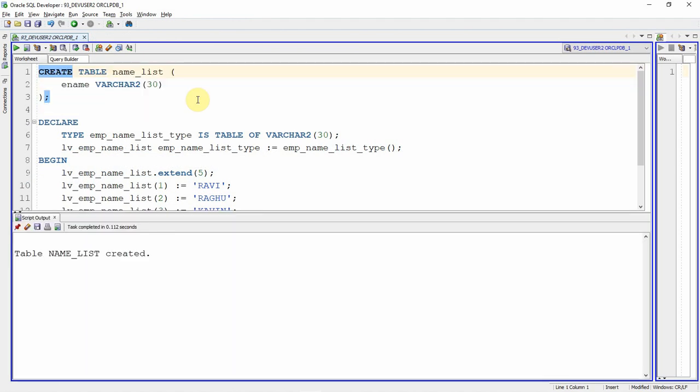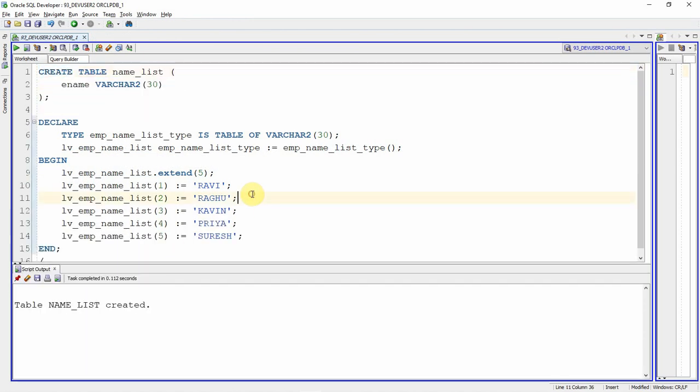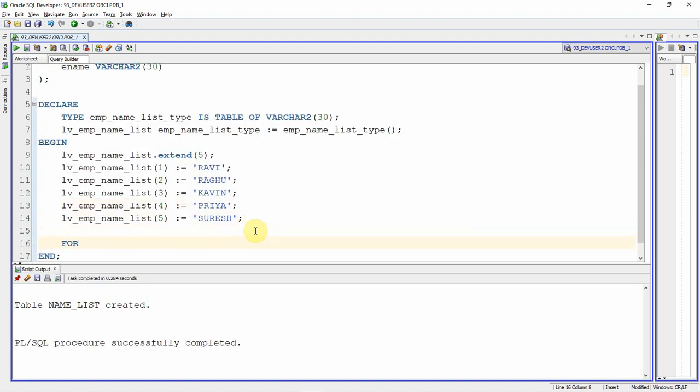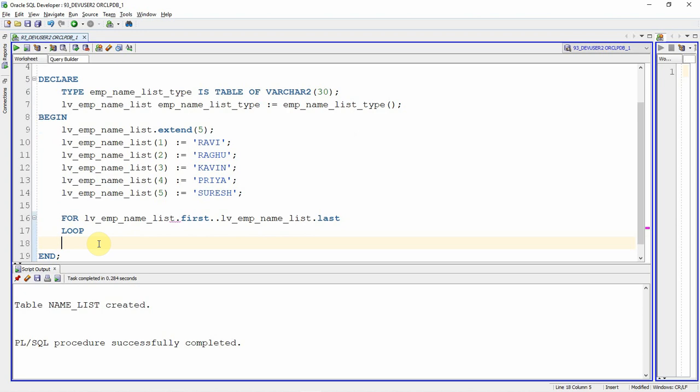So first let me create the table. So the name_list is created. So here is the collection. I've just created a nested table type variable here and I've loaded 5 names into this variable. So what I'm going to do, I'm going to use the FOR loop. So let's say for collection.first to collection.last, loop and end loop. So basically we are iterating through this collection and then we are inserting into the name_list table values of collection variable of I. So let me just execute the block.